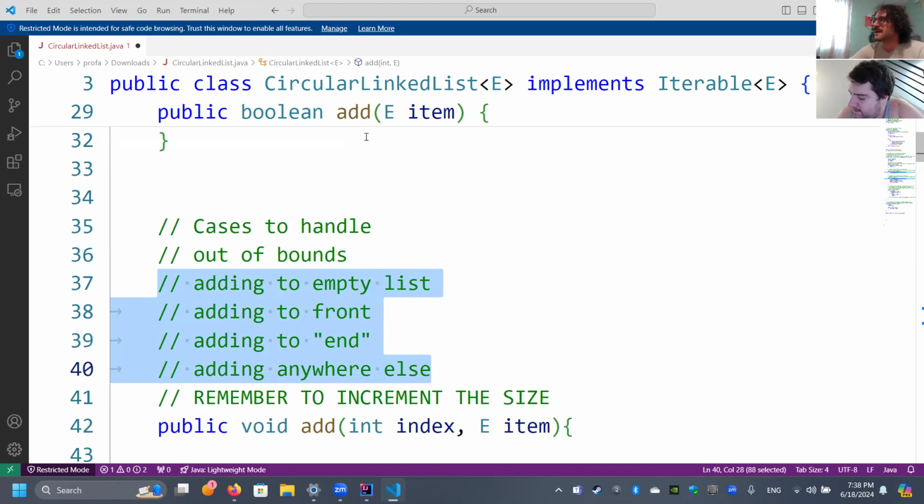Adding to an empty list. That's easy. You just simply check if the list is empty. How do you do that? Check with the size. What is the size when the list is empty? That should be obvious. I'm not going to go that far and let you know. Adding to front. You figure it out if it's the front by checking what index it is. How do you know if you're adding to the end? You check what index it is.